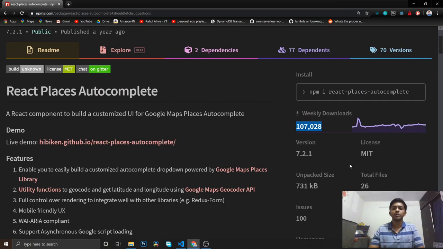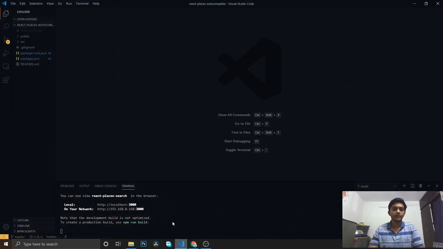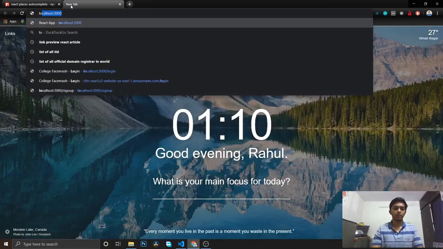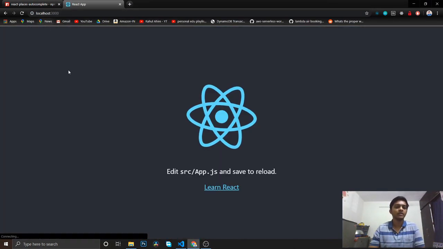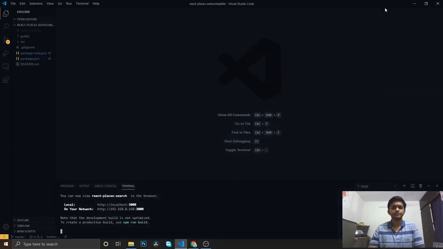What I'm going to do is come back to my VS Code. I've already created this, and as you can see, I have made it live. If you go and type here localhost 3000, you can see this basic create React app boilerplate code. First let me zoom in.